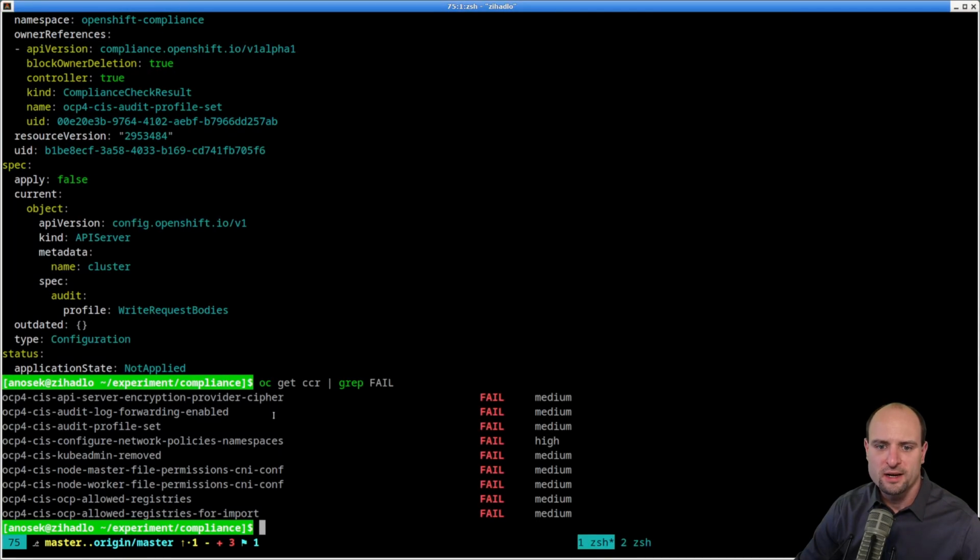The next failing check is the audit log forwarding enabled. This check looks for a ClusterLogForwarder resource, and inside it looks for the setting that makes sure that the audit logs from this cluster are forwarded outside of the cluster. I'm going to resolve this rule by installing the Cluster Logging Operator and enabling the log forwarding. In case you are using another type of forwarding, for example a Splunk collector, then you can instead just disable this rule.